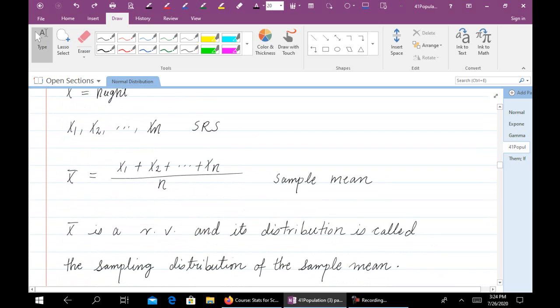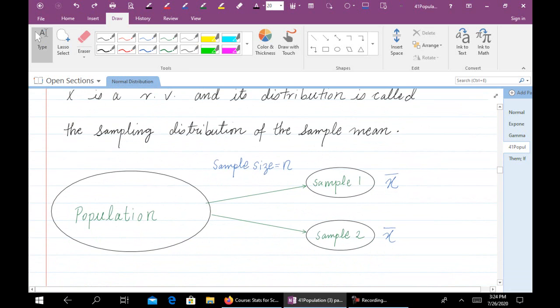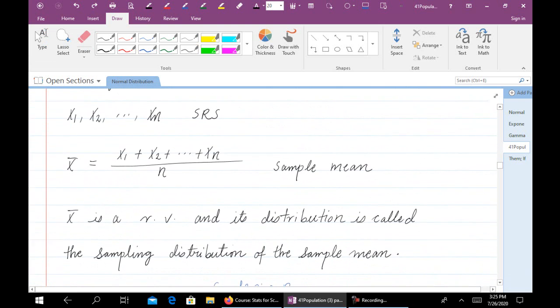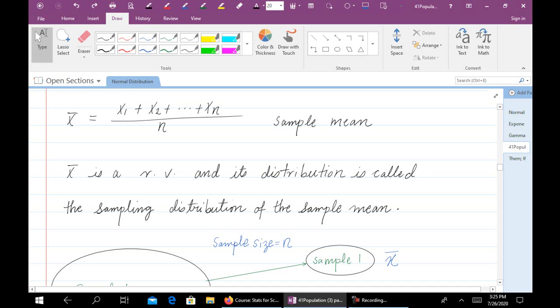Now notice that x bar is a random variable, and its distribution is called the sampling distribution of the sample mean. So once again, recall that x1, x2, xn are observations associated with a sample. Here's a picture to explain that. You're picking samples of size n, let's say. From the population, you can pick many different samples of size n, and for each sample you pick, you can calculate the sample mean for that sample. So you can see that the sample mean is going to vary from sample to sample. You can think of that as a random variable, and so it has a distribution, and that's called the sampling distribution of the sample mean.